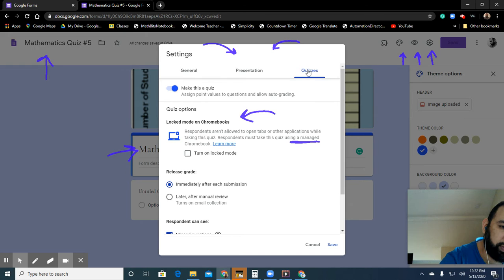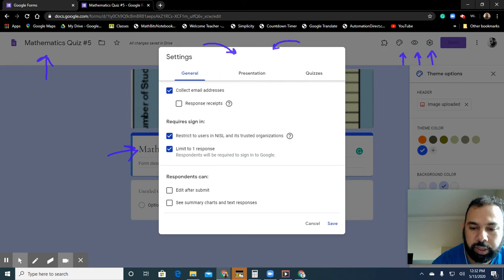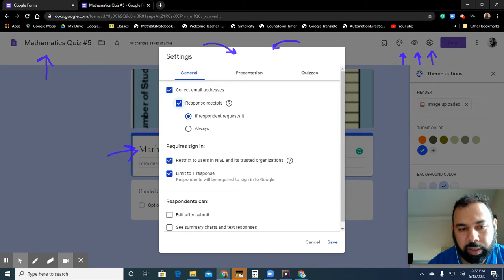Let's see general settings. It will ask you here, do you like to collect email addresses? In surveys, you may not worry about who did the survey, maybe. But in quizzes, I will check it. Yes, I need it. Collect email address. You may pick response receipt, just kind of an email they are going to get, saying we have received your response. You can say always, to make them feel comfortable that their submission is complete.